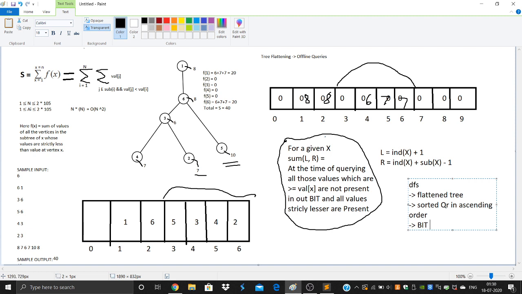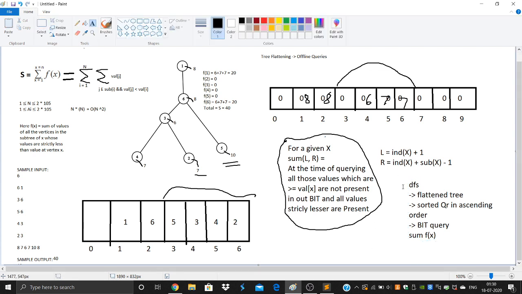And then we queried on the BIT. This gave us, and then we would take the sum of f of x for all x from 1 to n, and we would get our answer. That would be 20 plus 20, that's 40. So in short, we just did a DFS to flatten the tree, and then did offline queries to get the sum between L and R following this particular rule. Okay, so this was the high level approach, how I would approach this question.